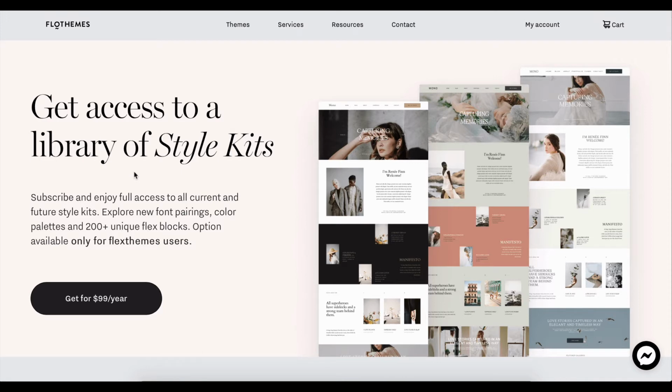However, we do have great news for all of our mono theme users. Mono Flothemes users will have access to an additional style kit of their choice for free. So you get a chance to experience what a style kit is and how it works.